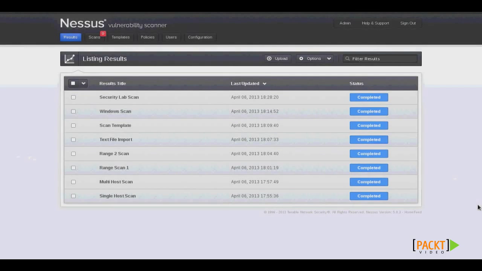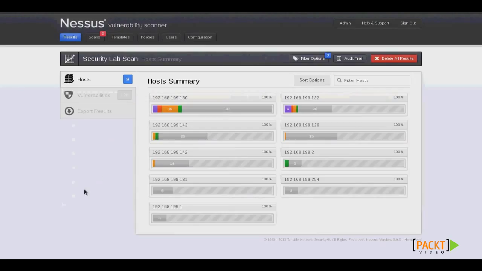Now we'll discuss understanding and interpreting the result of your Nessus vulnerability scan. Now under the Results tab, you'll see a list of all of the different scans that have been performed. You can click on any one of these to see the result of that particular scan.